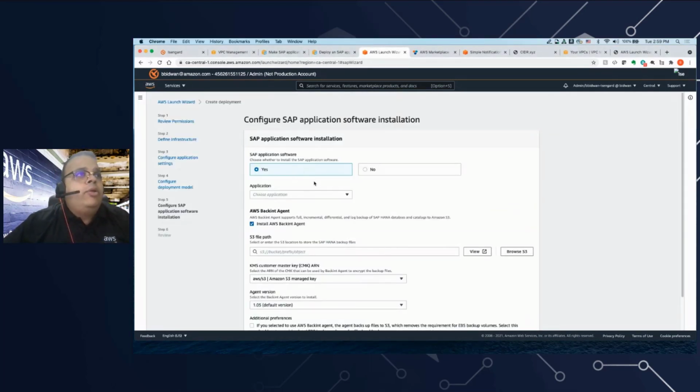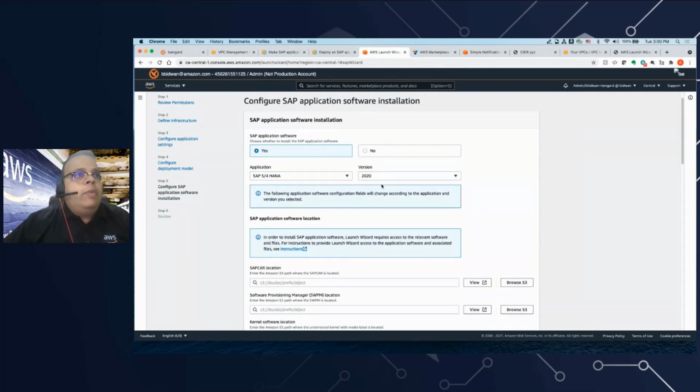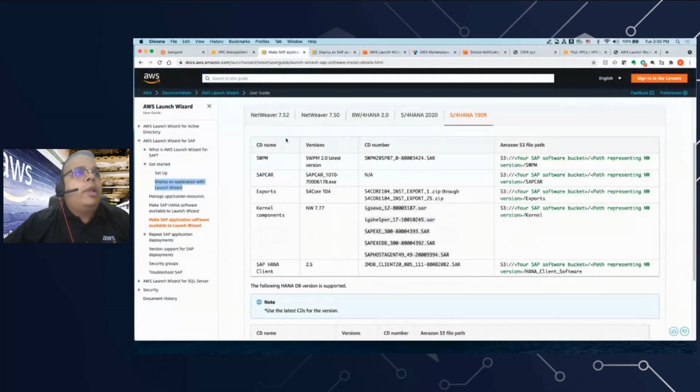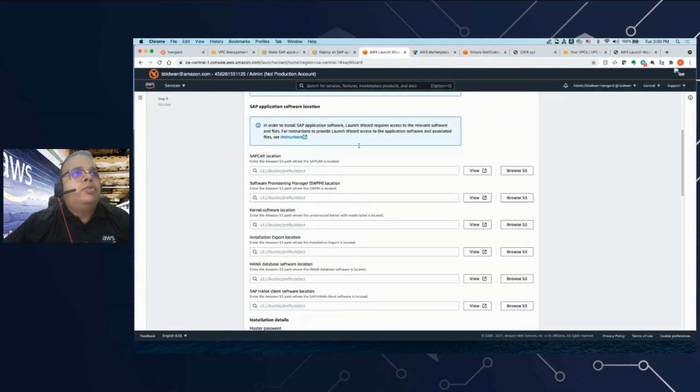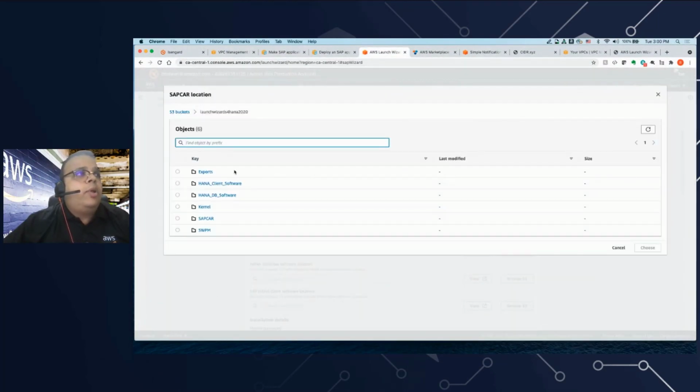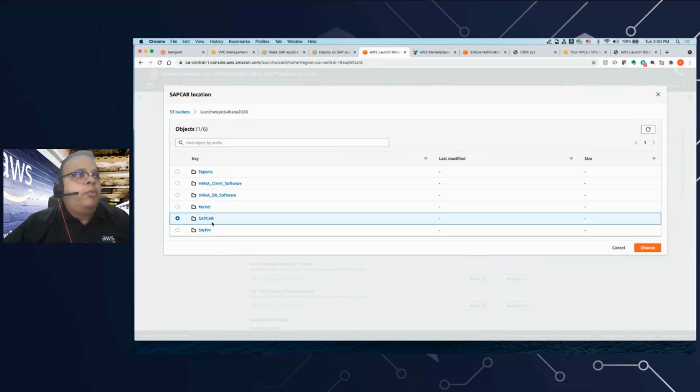All right. So now it will ask you for the SAP application software to install. I'm selecting S/4HANA. You can select SAP NetWeaver on HANA or BW on HANA. I'm selecting 2020. Remember, I told you about how to organize your software. This is where it comes into play. So I'm going into my Launch Wizard S4HANA bucket. I have organized my install software as per the documentation, and I'm going to use it now.